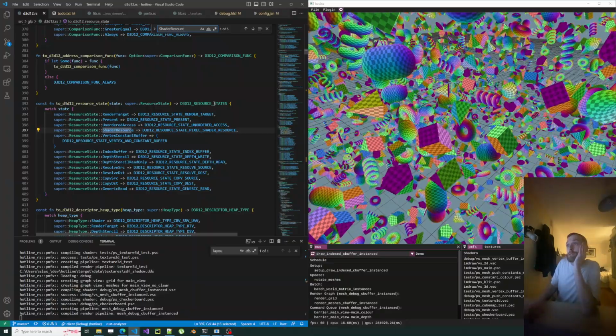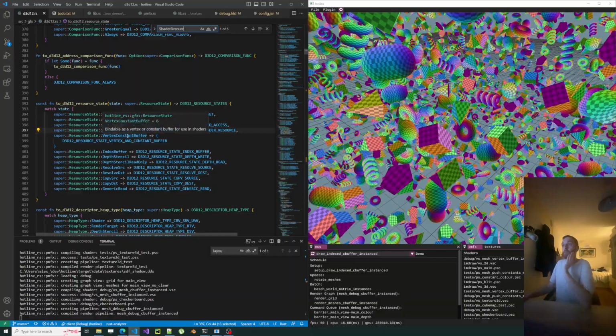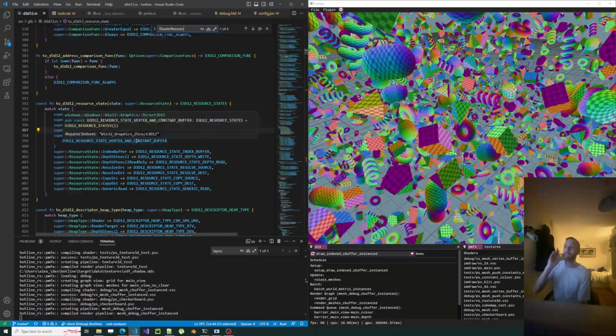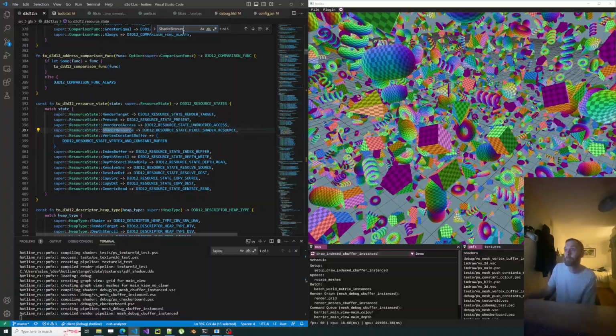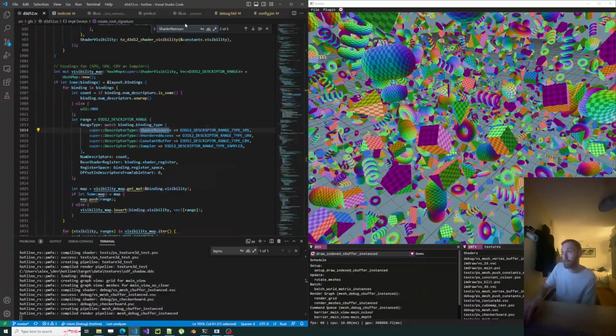Vertex constant buffer, vertex. So vertex and constant buffer has the same. Oh no, that's a resource state. Shader resource, CBV.